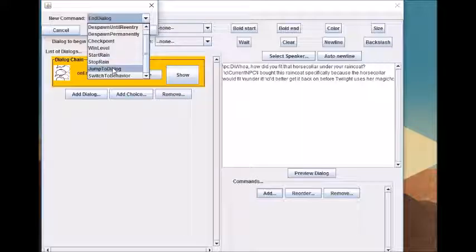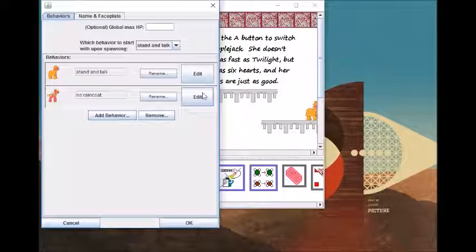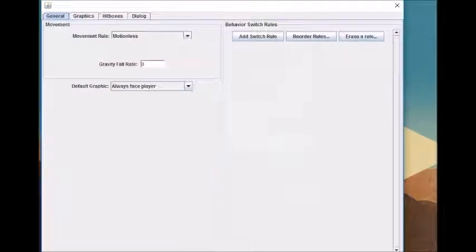Jump to dialogue allows you to jump to another dialogue in here that's within the same behavior, but I want to actually switch to another behavior which will be stand and talk. I'm going to click OK. Stand and talk, the default behavior.